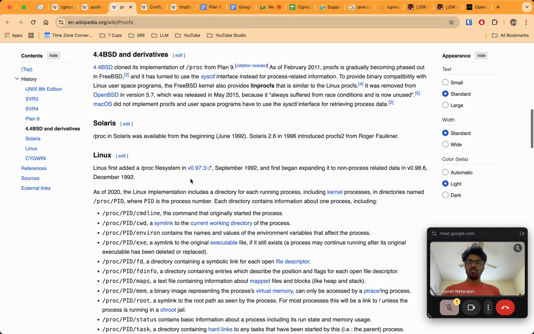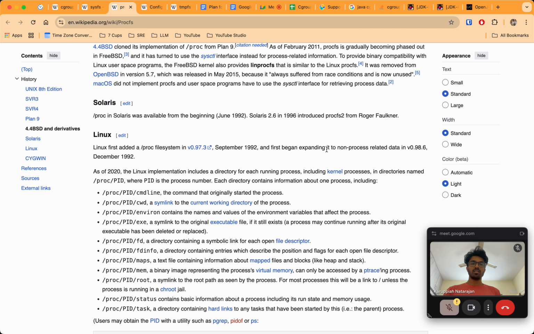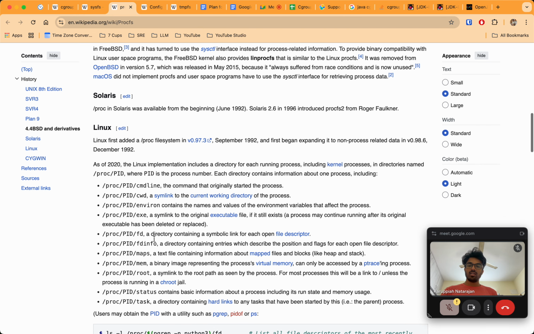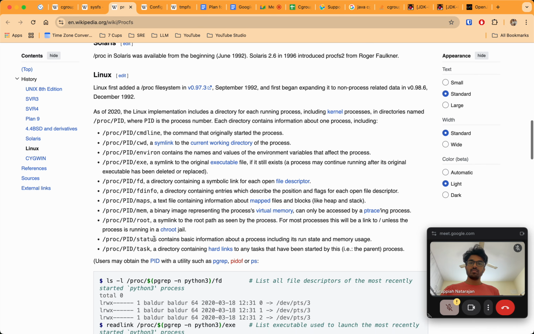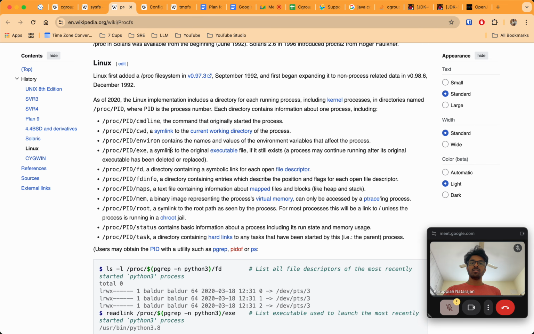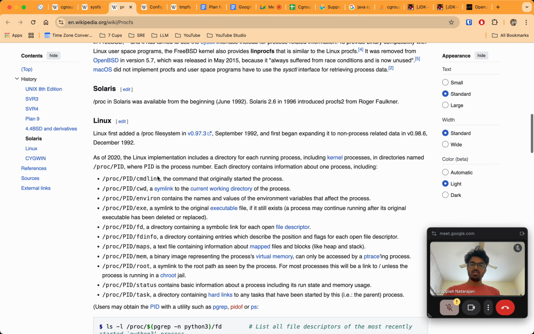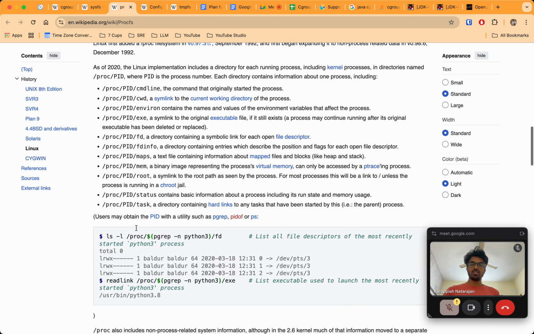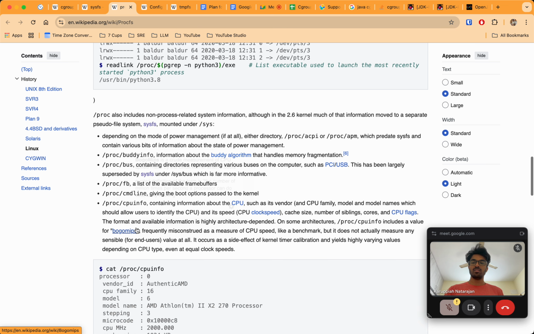So, in Linux, first we can expand into non-process related data. The Linux implementation includes a directory for each process, including the kernel process, and the directory is named by the process ID. There is cmdline, the command that originally started the process. Okay, looks like it has all the information. Exe is similar to the original executable file. Fd holds file descriptor information. Okay, there's a lot of information about a process and about the file system, I guess.